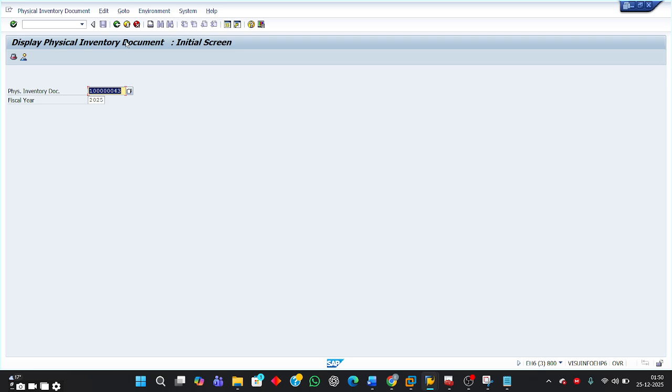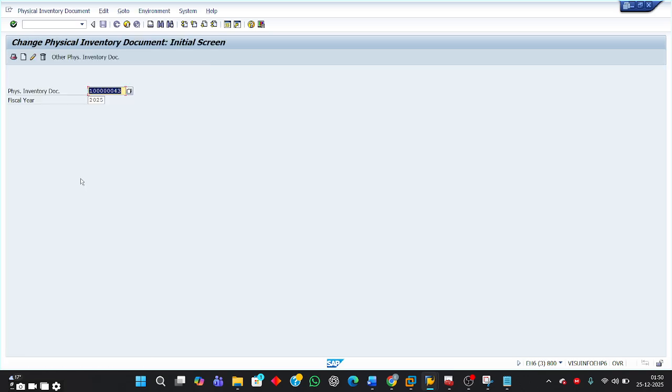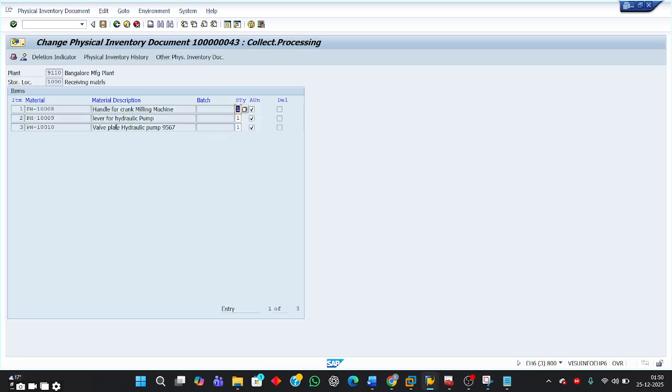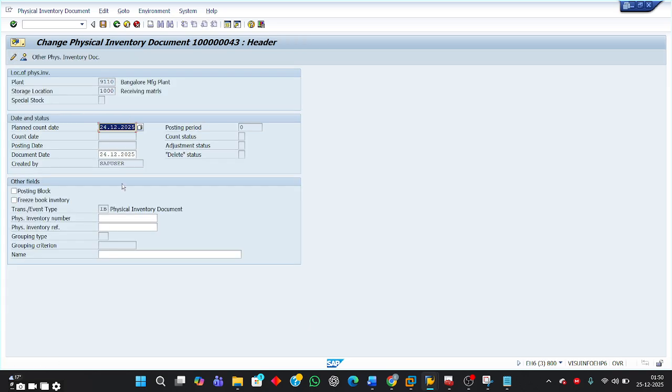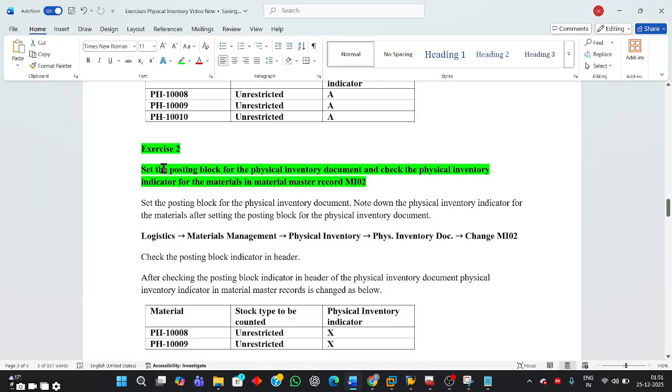What do you call that posting block in the physical inventory document? The transaction code is MI02. Change. Double click on this one, MI02. So this is our physical inventory document number. Enter. So here, go to header, because that indicator is in the header. In the header, check this posting block and save.